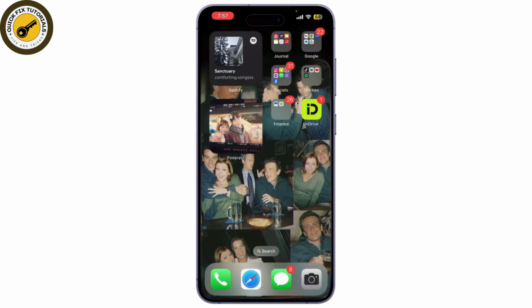First, let's talk about why you want to change your Messenger ringtone. A unique ringtone can help you identify messages right away. Or you might just want something more fun or personal. Whatever your reason, it's super simple to do.